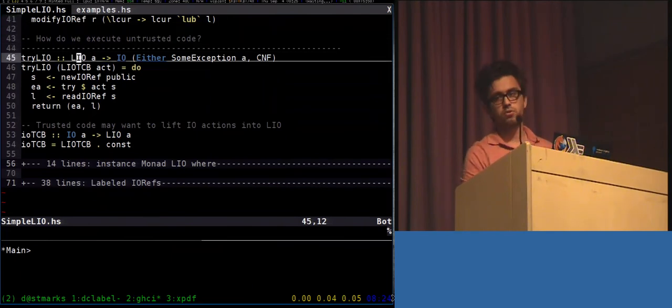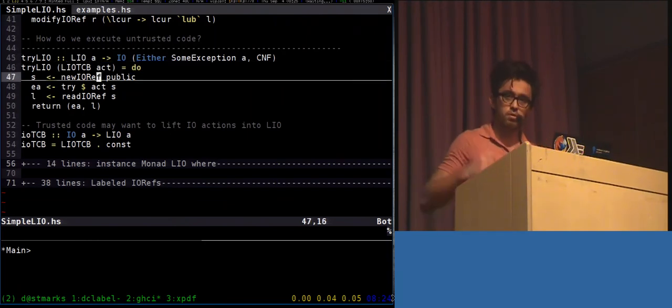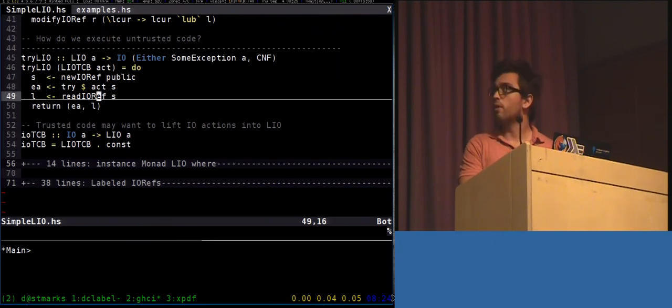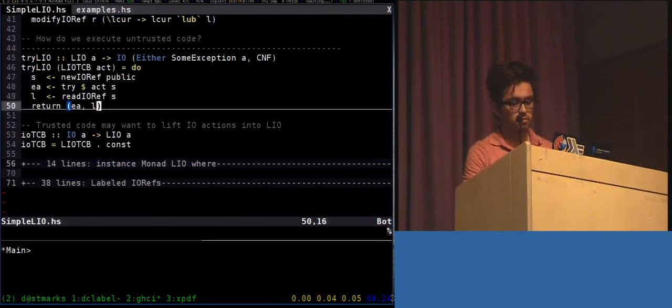But how do we actually execute any code? We want to take some untrusted LIO action and, at the end of the day, produce something. So we create an initial state, and the state starts at public. Then we actually perform the action, execute it, and finally read the end result and reply back: produce an action that gives you either an exception, or the result, and we also have the end label reflecting the sensitivity of the information that this computation has read.